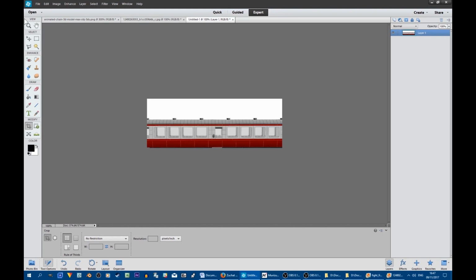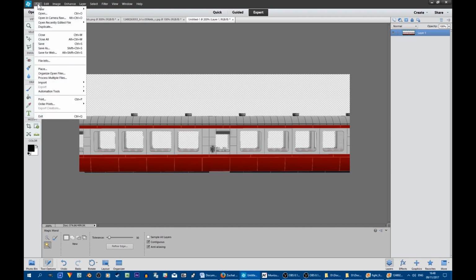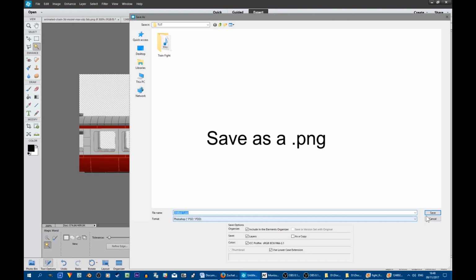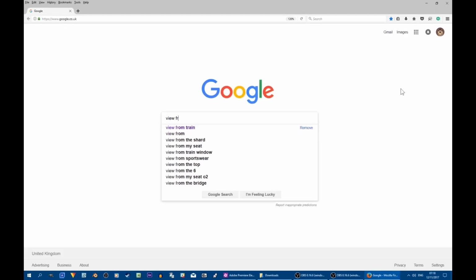To remove the white background, I use the magic wand. All picture editors have one. Select and delete the background. I will do the windows as well because they should be transparent too. That's my train. Now I need to find a video of some moving countryside that shoots past my train.